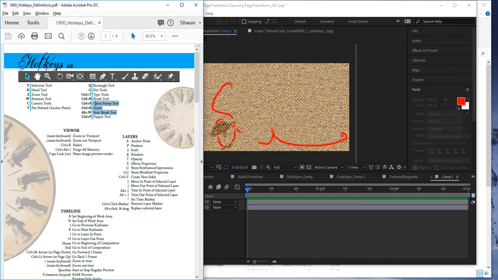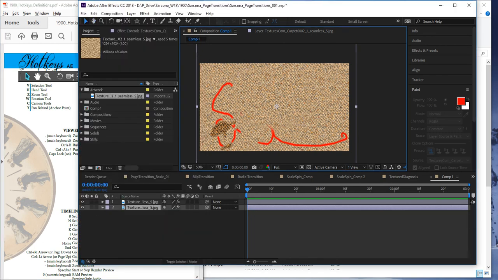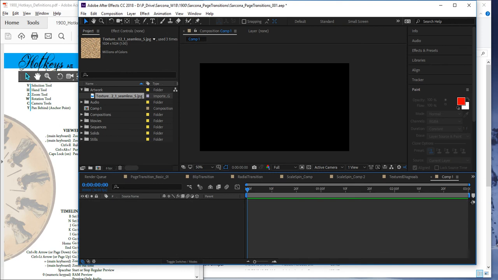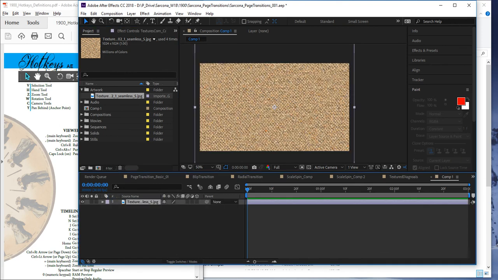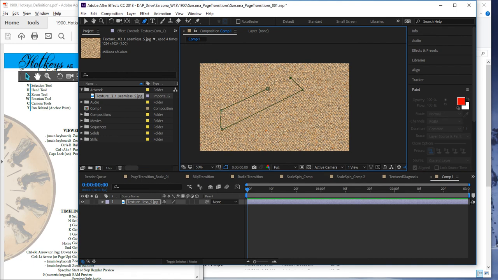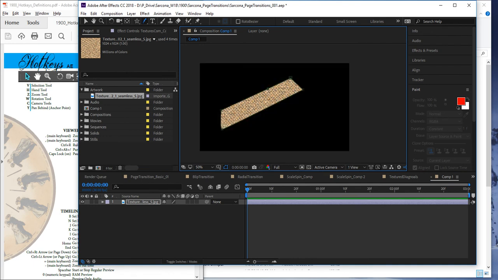There's also an eraser, a roto brush tool, and a puppet tool. The puppet tool is pretty neat. We'll get into more of this when we start playing with more stuff. Let's grab the carpeting down here again. Let's grab our pen tool. Shift G. Okay, so there's my item.